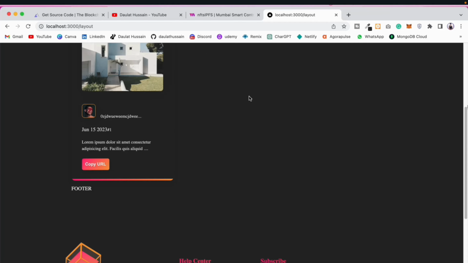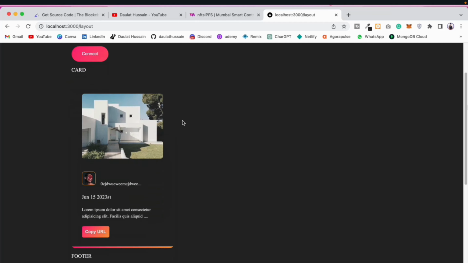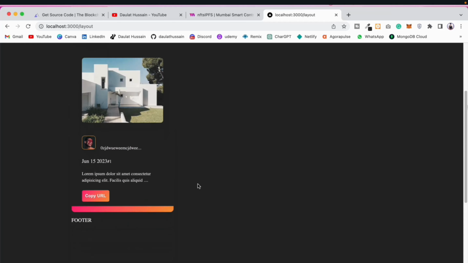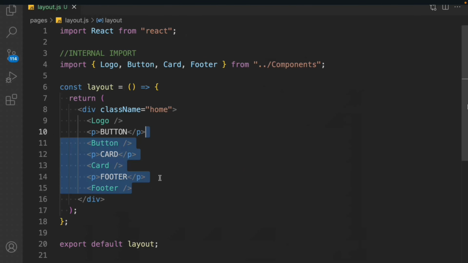So in the last video we worked on our footer component, so I believe that you guys have watched that. In this video we're going to start working on our next component. You can see this is how things look. We have our logo, this is the button, this is the card component we have, beautiful, and this is the footer component we worked on in the last video. Everything is working fine. Now let's come back in our code editor, and here we are in the layout.